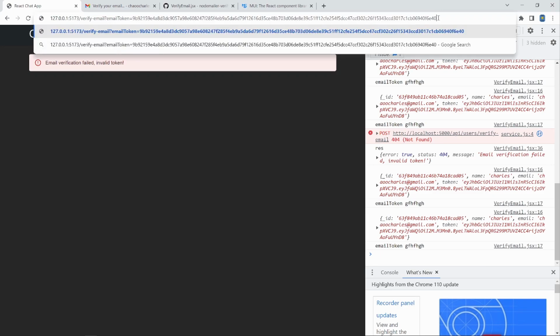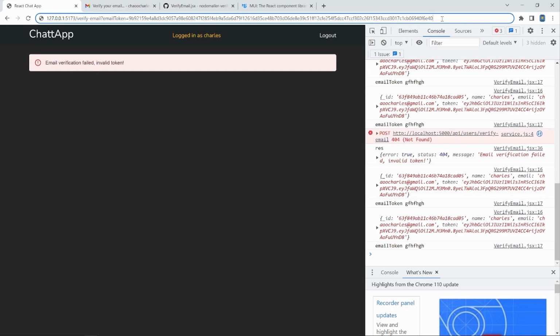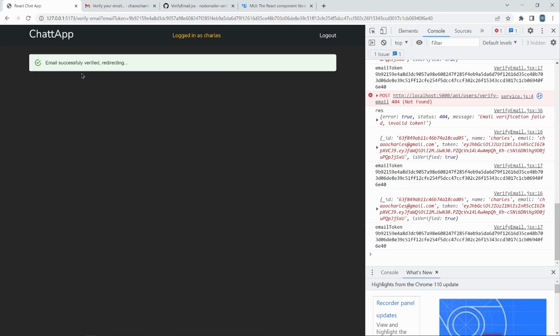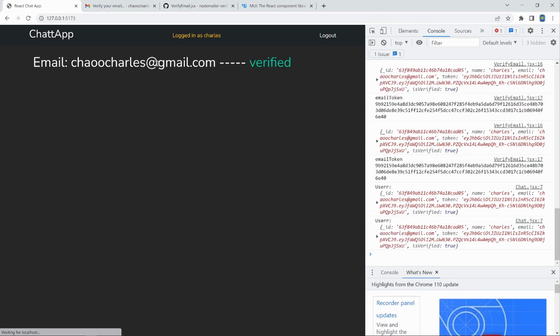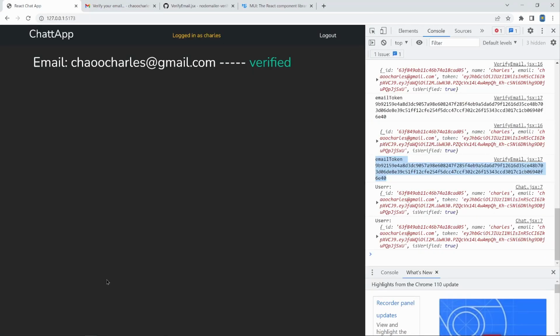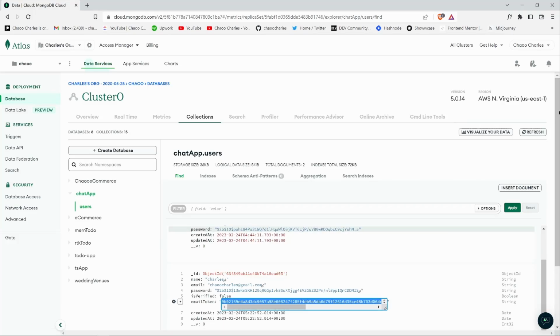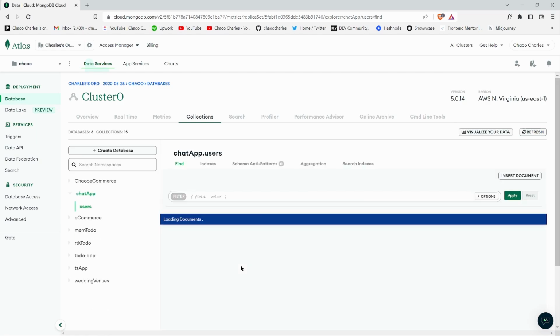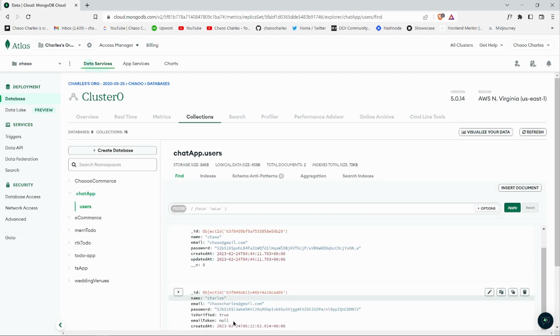So now this token will be passed to the backend. If I hit enter, let's see if it works. Fingers crossed. Email successfully verified, redirecting or something, and there we go. Now the email is verified. If I come to the DB and refresh, you'll see that we no longer have an email token, but the user is verified and the token is null. So it's working when we do this manually.